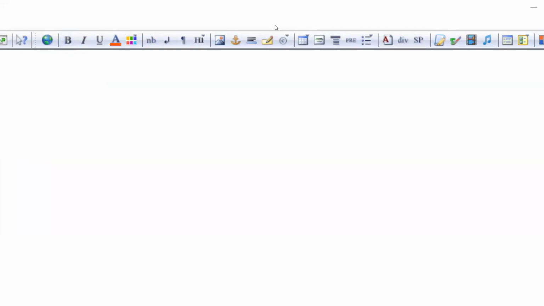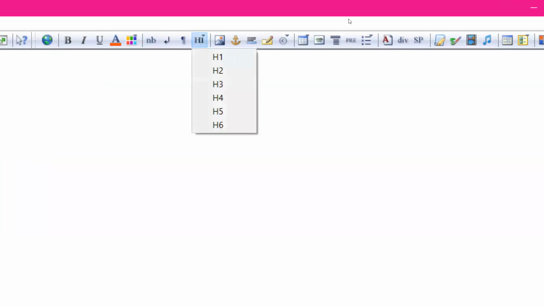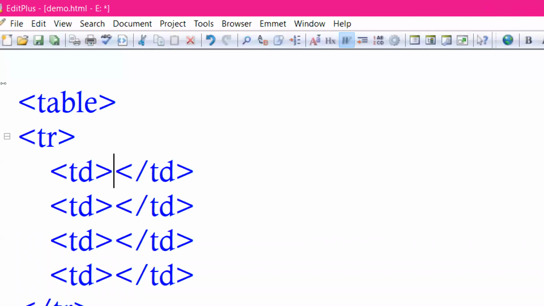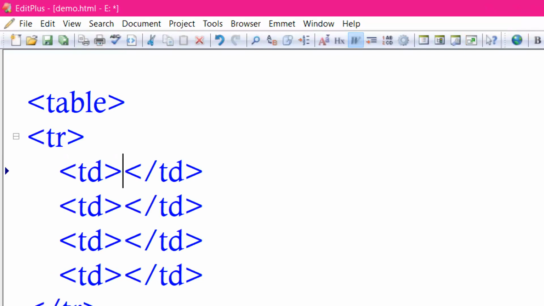So bold tag, italic tag, underline tag, font tag, color changing, NBSP, line break, next to blockquotes, headings, 6 headings, image tag, anchor tag, and some more points. Additional advantages, some more points. While running, we are going to discuss them, sir.